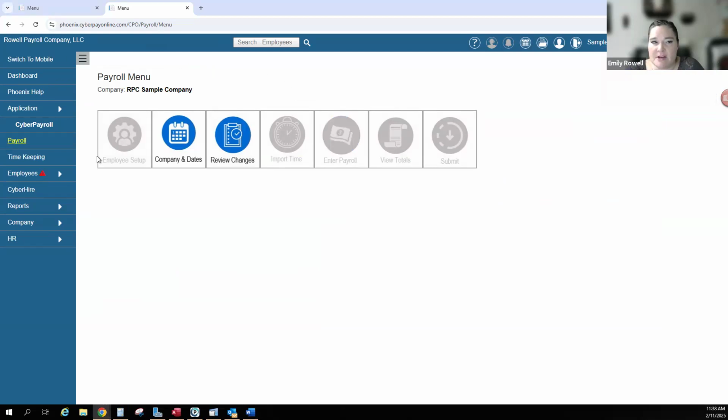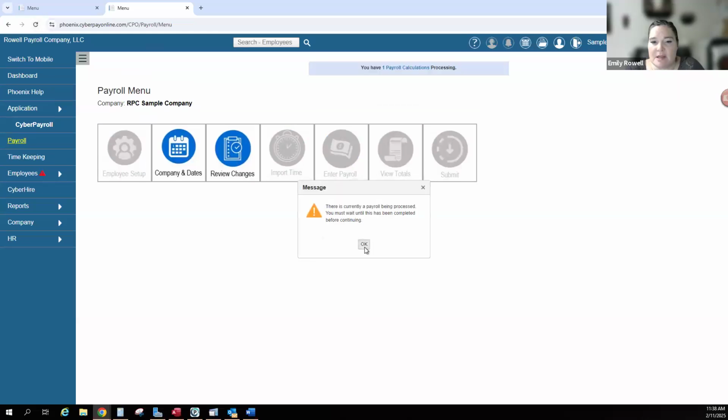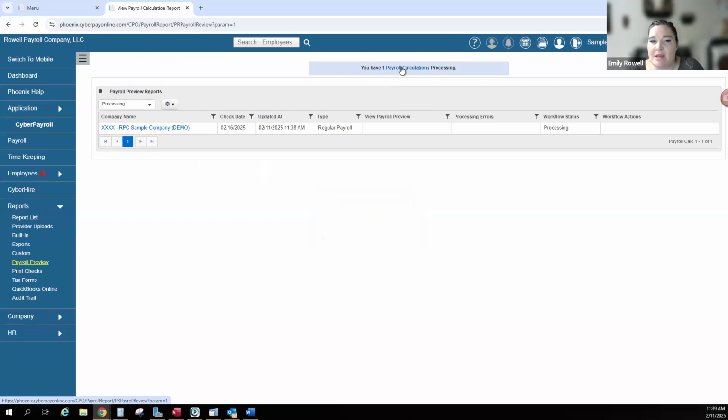And if we simply refresh our screen, I'm going to come up here to refresh my screen. It will tell me that I'm locked down, which I understand, and I have this banner here at the top that says I have one payroll calculation that's processing. I'm going to go ahead and select it again so that I can get into that menu.